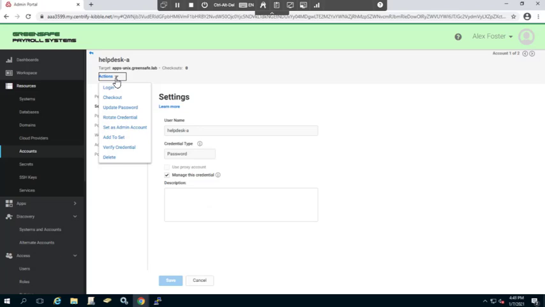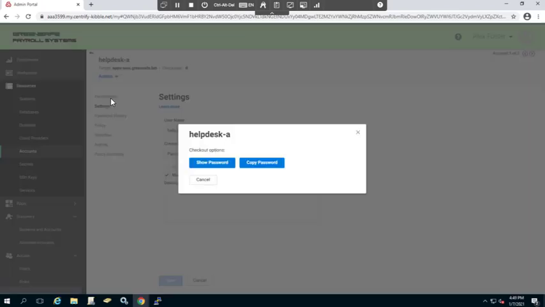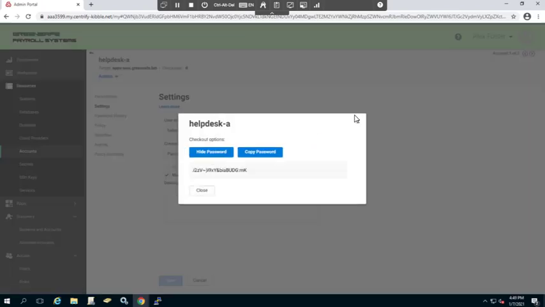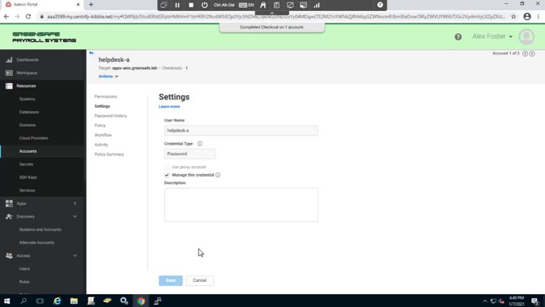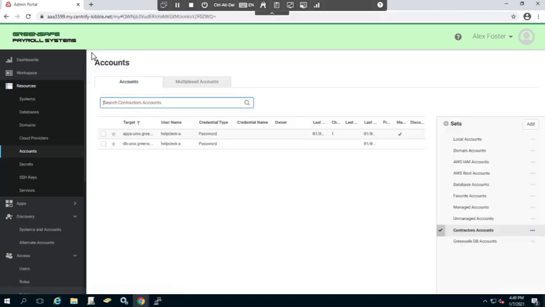So I'm going to use the actions button and I'm going to click checkout. And I'm going to go ahead and click show. And as you can see here, it is already managed and vaulted to a high entropy secure password. Now from here, we can go ahead and apply permissions, but we're going to actually apply these permissions to the set that we already have in place. But let's go check the other password.